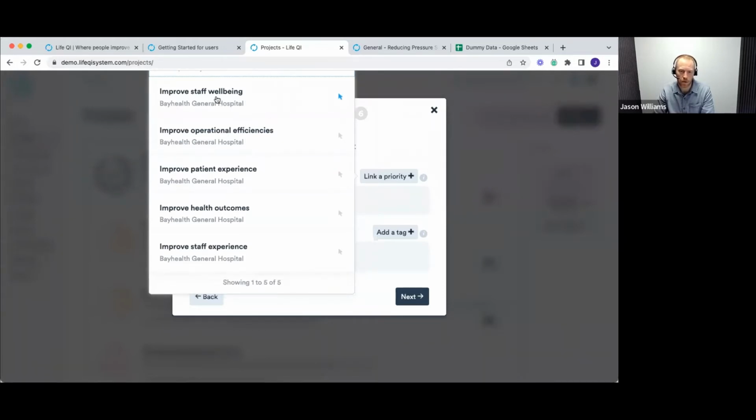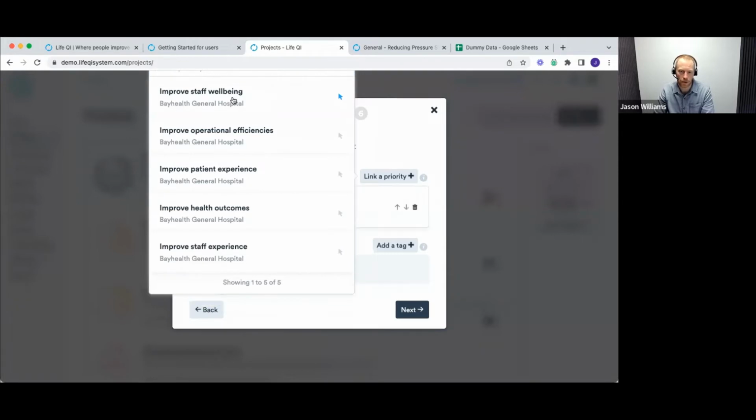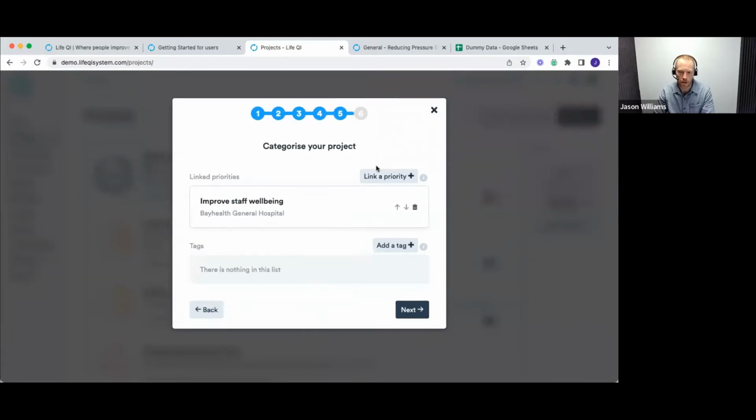If I want to select one to do with, say, staff wellbeing, so just click on it, click back to this menu, and I can see that that one is now linked. You can add multiple, so I can go back into that menu and click again, should I wish to do so. And then tags works in a very similar way.